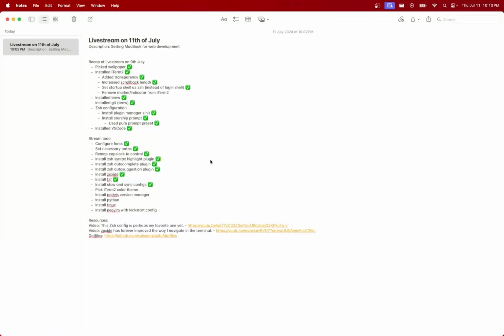Hello, chat. Okay, so let's start with the recap as always. What we're doing now is setting up this new MacBook for web development, specifically with JavaScript, TypeScript, and Python.